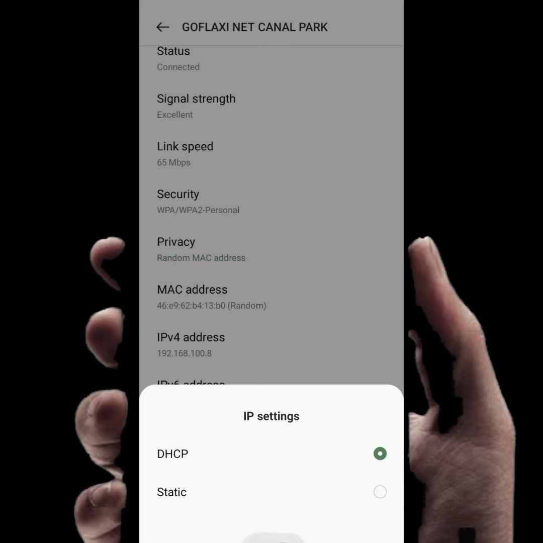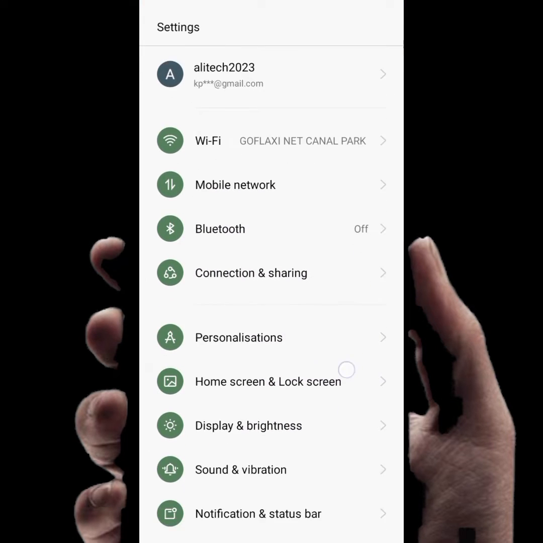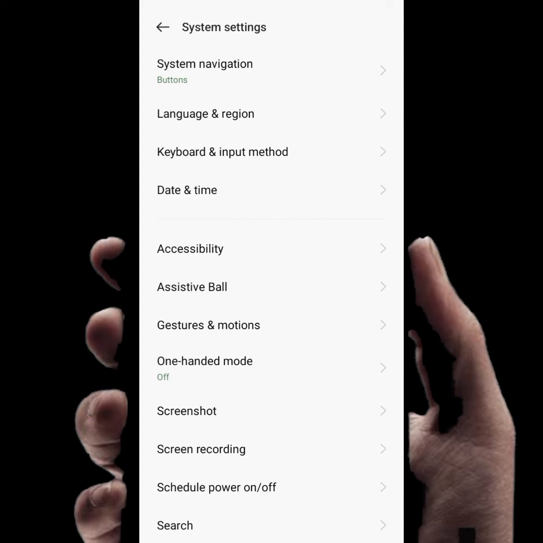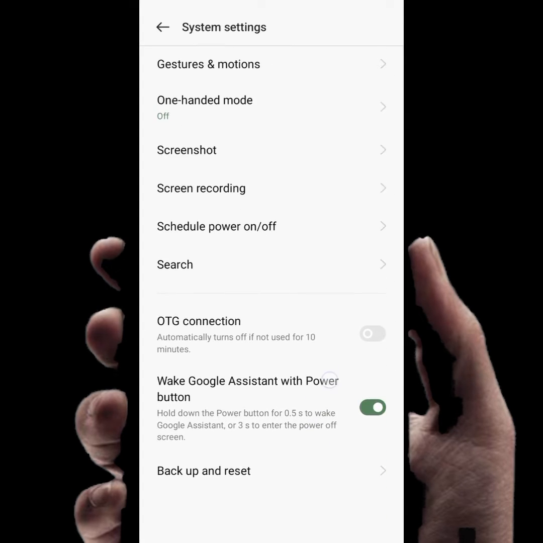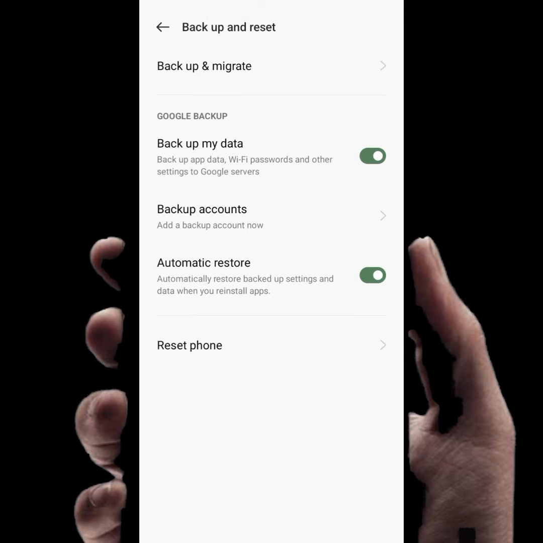If the problem is not fixed, then go back and open your settings again, and from here you scroll down. From here you tap on system settings, tap on this, and from here you scroll down and tap on backup and restart. Tap on this, and from here you tap on reset phone.